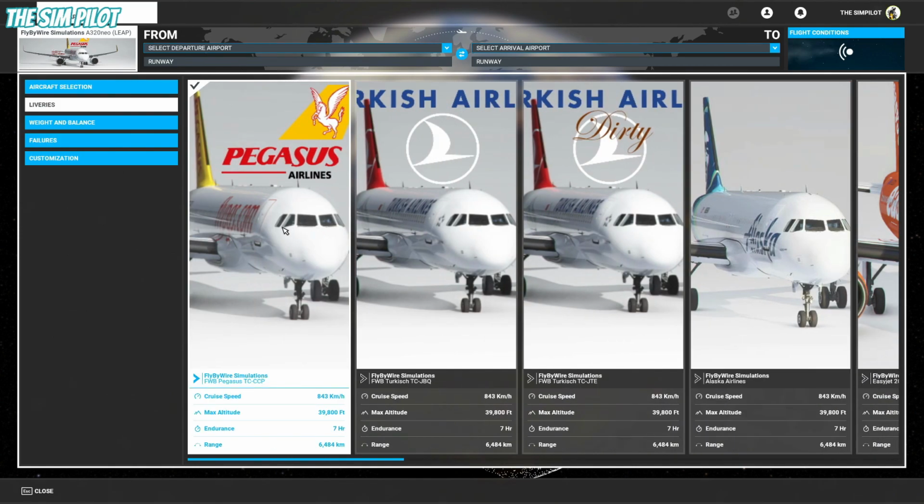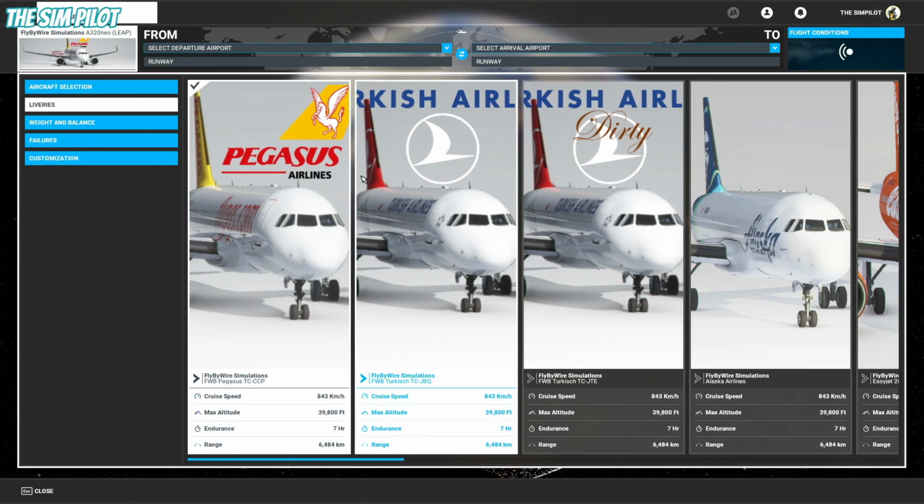I installed quite a few. There are a number of liveries under flightsim.to made specifically for the Flybywire A32NX. So if you want to download, go to flightsim.to and you can download and drop those liveries into your community folder and you will have those liveries.